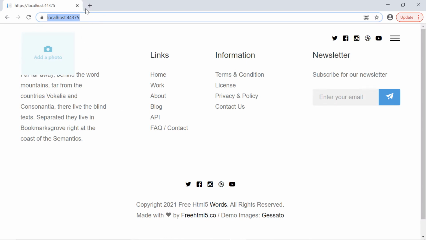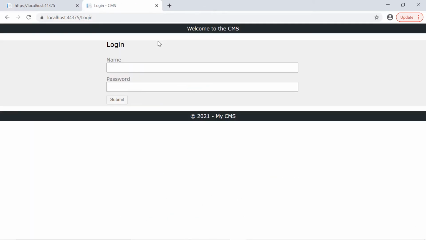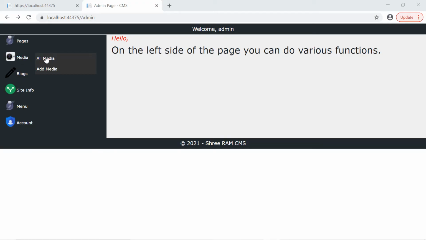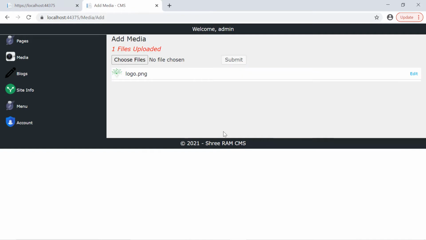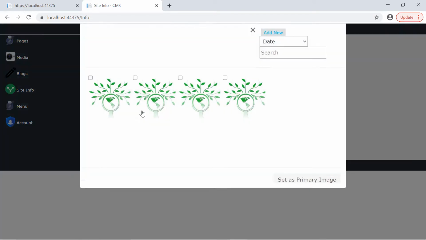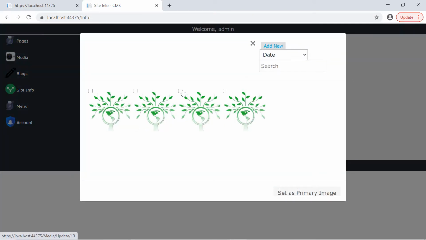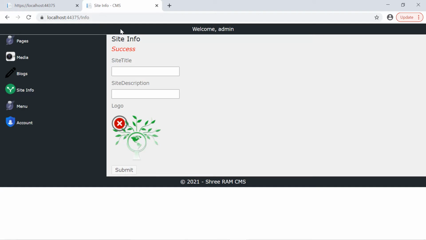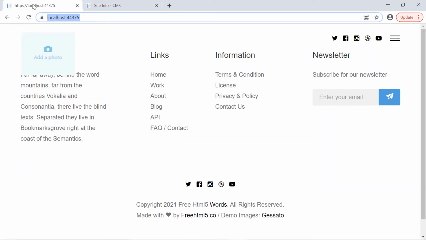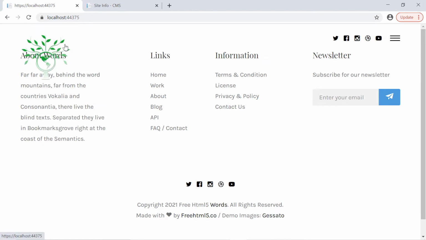Log into the CMS using username admin password secret 123 and from the CMS you can update the website's sections. First I am going to change the logo of the website. Go to the media section and upload the logo image. Then change the site logo from site info section. Refresh the site and you will see the new logo applied to it.